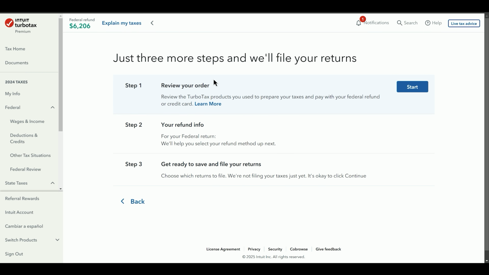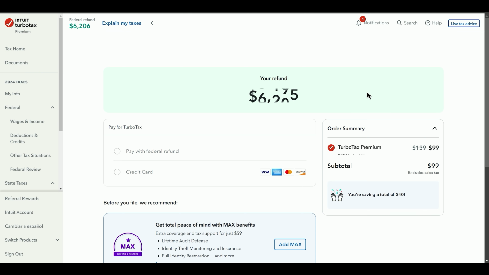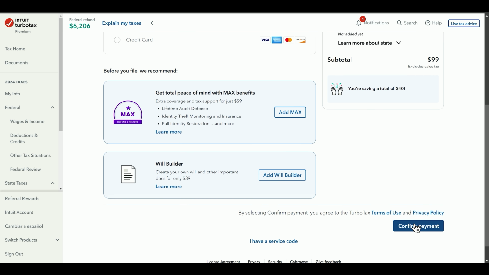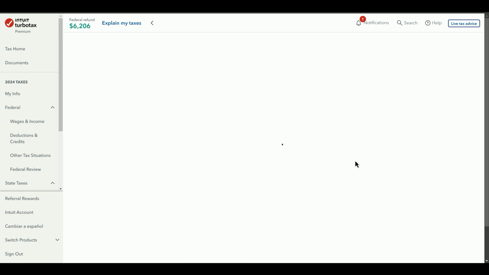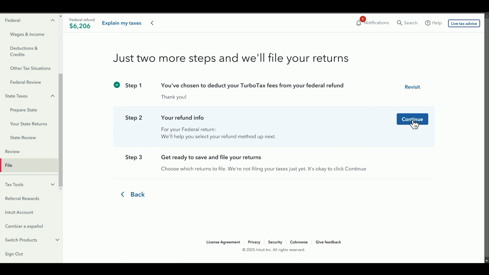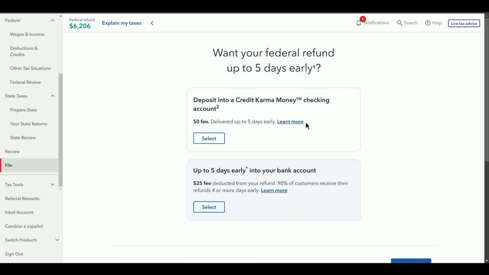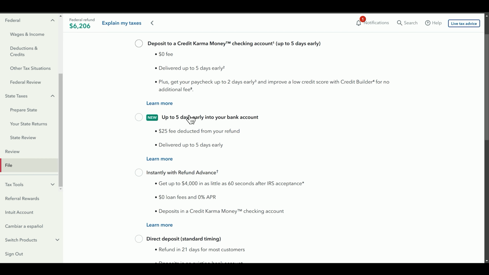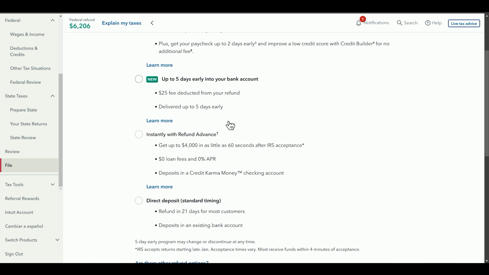Now let's review my order. Here, you can either pay with a federal refund or a credit card. After choosing your payment method, you need to scroll down and click on Confirm Payment. Pay with a federal refund and continue. Click on Continue again. Now, if you want your refund 5 days early, you need to connect to your Credit Karma account. Otherwise, you have multiple options, like a bank account and direct deposit. Let's continue with direct deposit as an example.